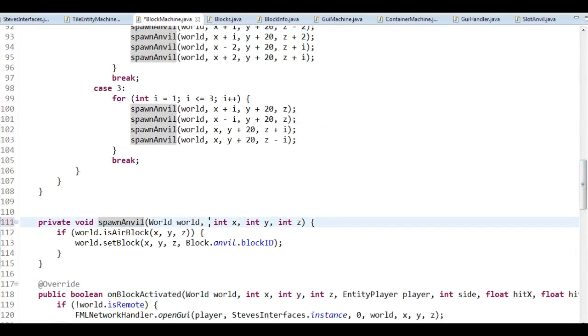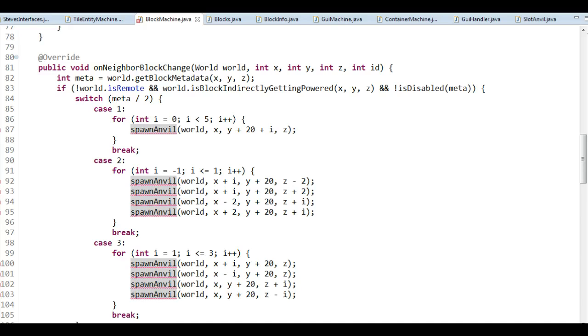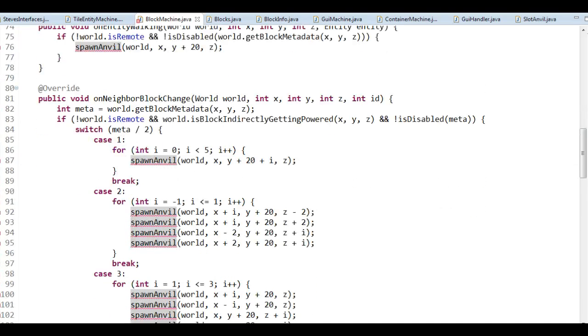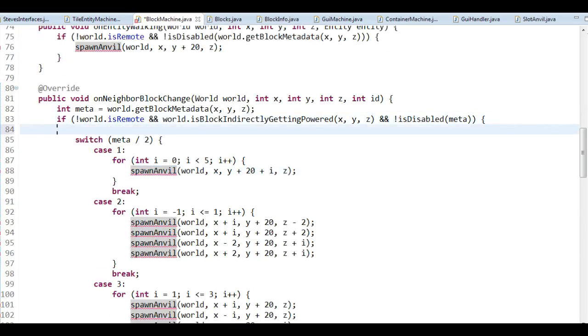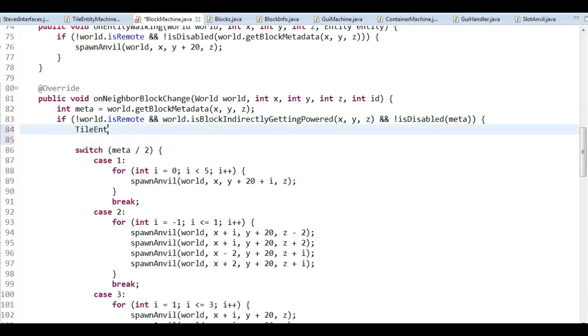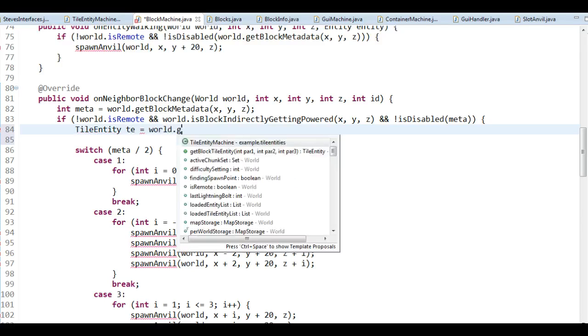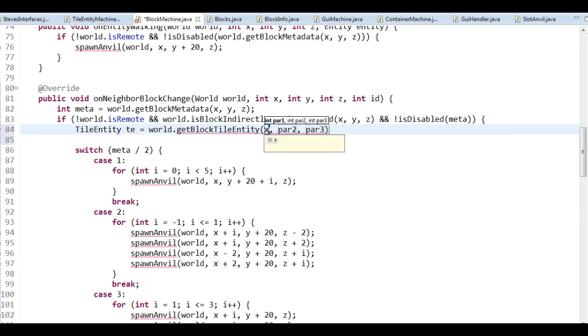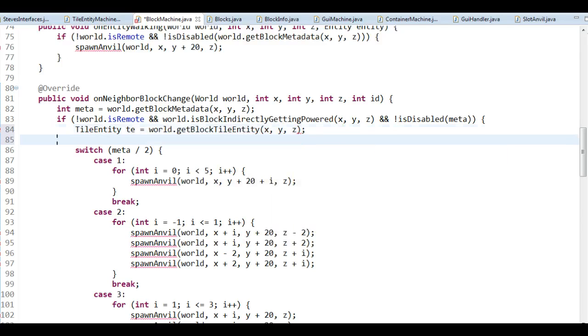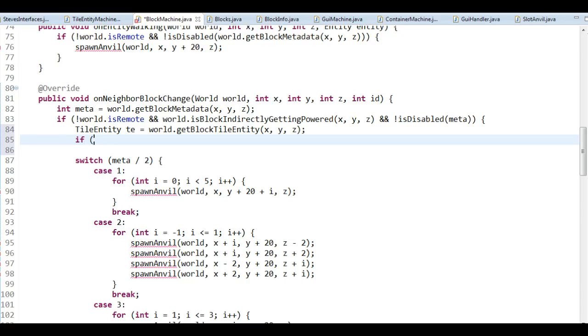So what I'm going to do here is specify that we want an inventory to take it from, like that. Obviously none of these method calls will work now, because it requires an inventory. Okay, so tile entity, like that: te equals world.get block tile entity, just like usual. Get a tile entity. Then what we want to make sure is, of course, that the tile entity is not equal to null, and we might check that it's an inventory, or we might check that it's actually a machine here.